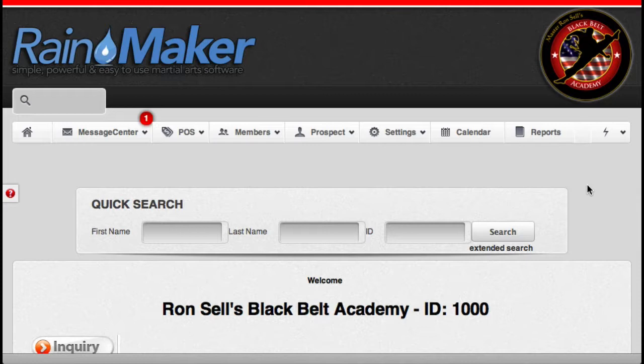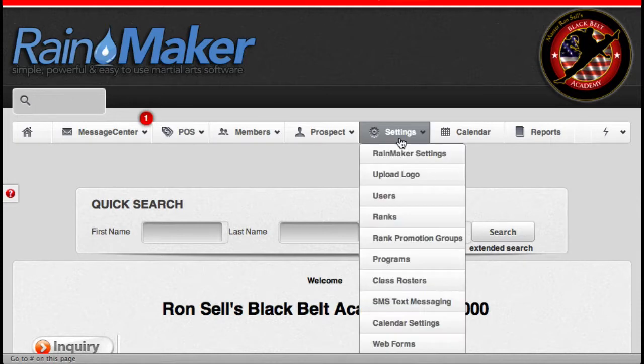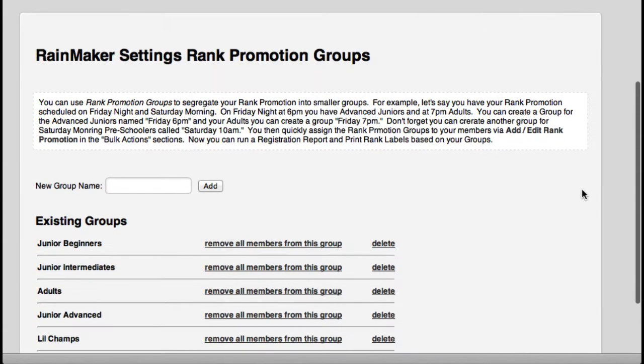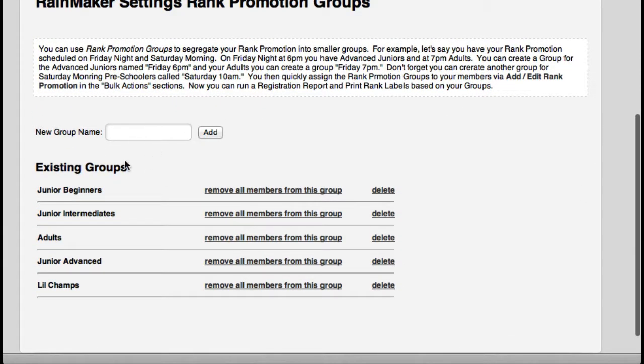Well, RainMaker now makes it a lot easier to do that if you have a large promotion. So what I want you to look at is settings, and then you'll see rank promotion groups. What we're going to do is create some groups for our rank promotion. Right here, I can add a new group, and here's my existing.